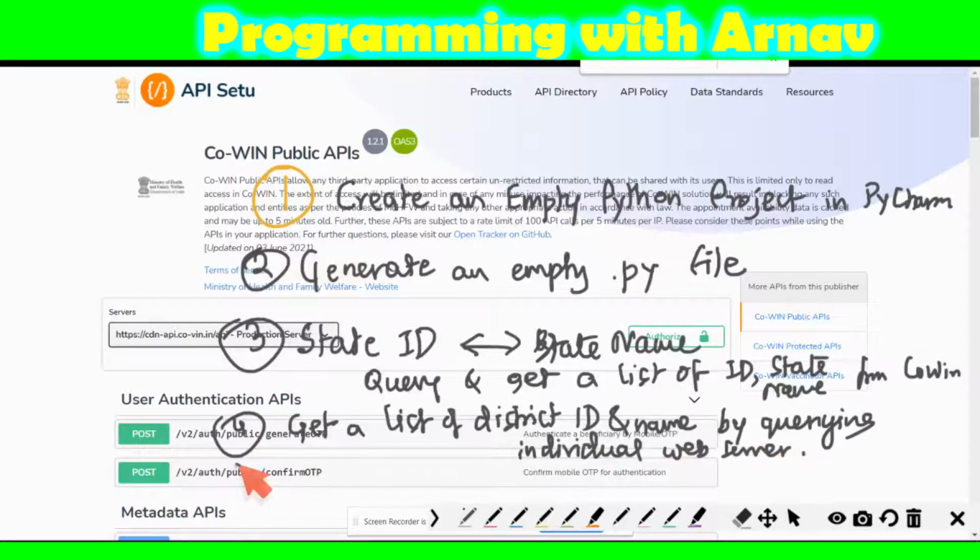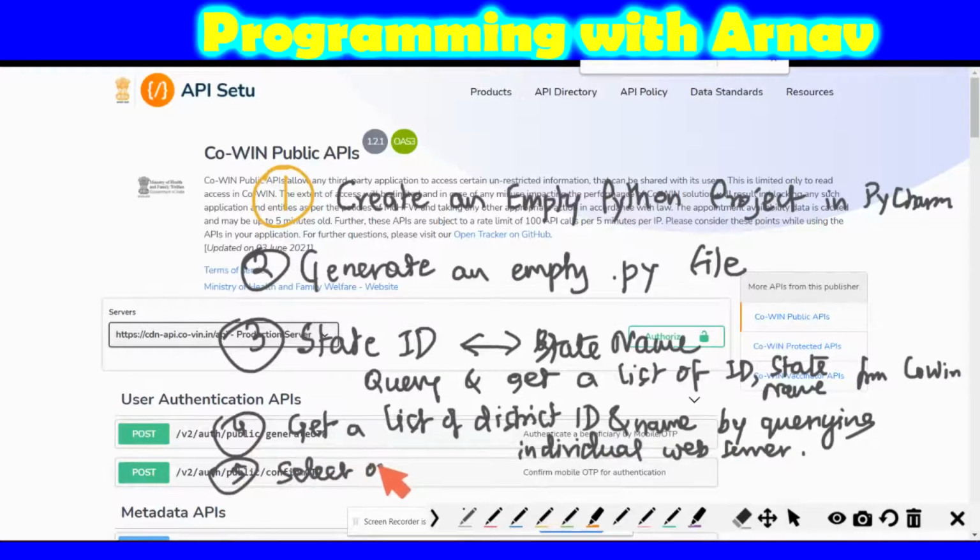Once you have this, then you have to select one district where you want to get vaccinated. Although you may change it, you may keep a list, and then you may pass into the program a list of districts for getting the vaccines. However, I would prefer if you go one district at a time.